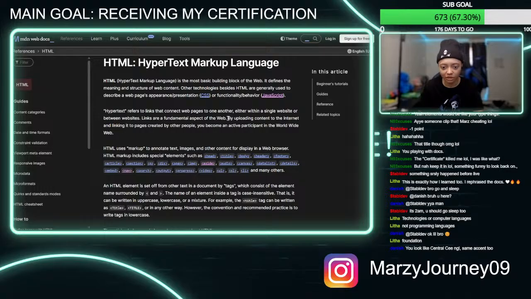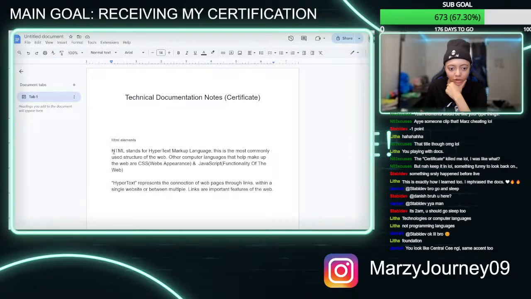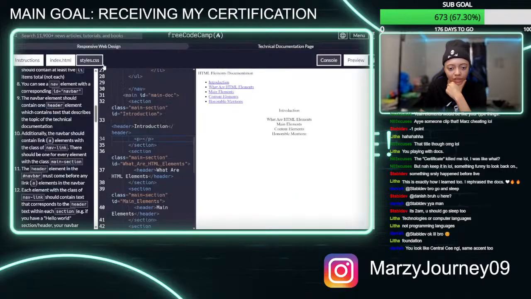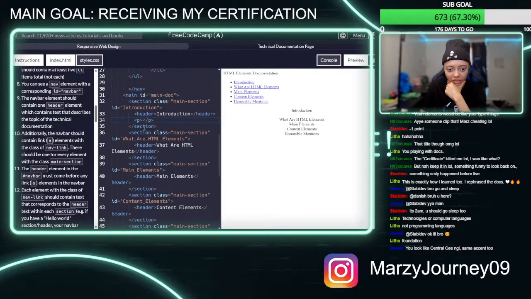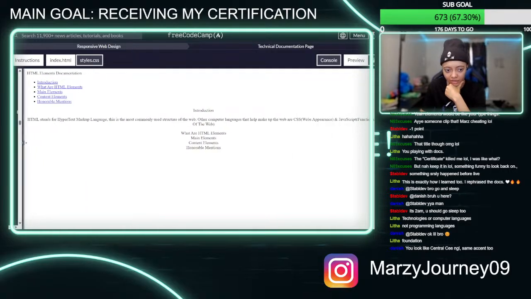Okay, so then we're gonna skip this part. We don't need this part. And then last but not least, HTML uses markup to annotate text. So let's just go already and copy this one. We're going to copy what we wrote here, and we're going to write that in my first P element. Oh, that is so beautiful, y'all. Look at that.